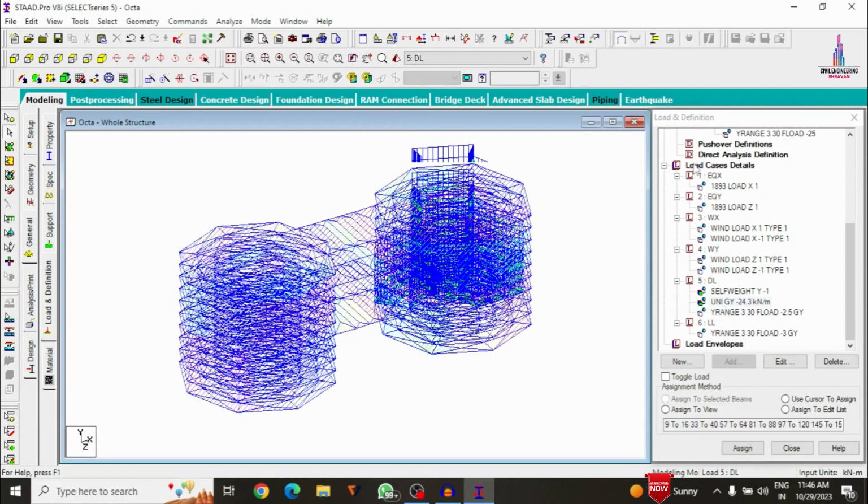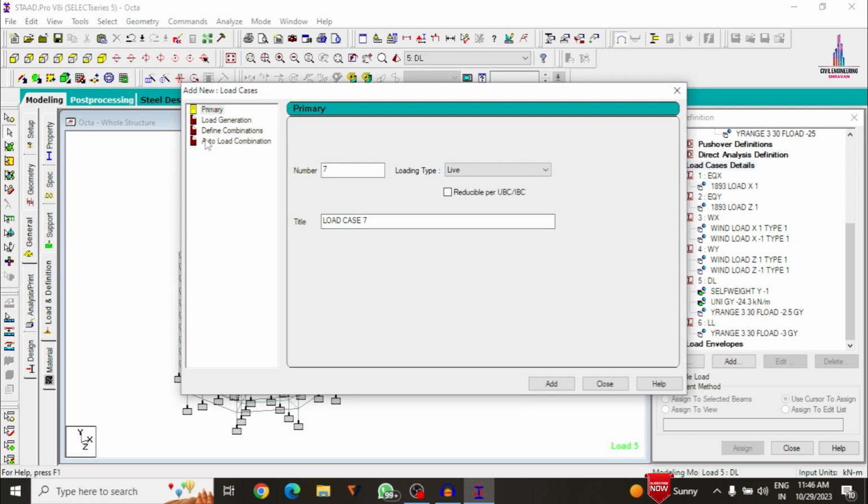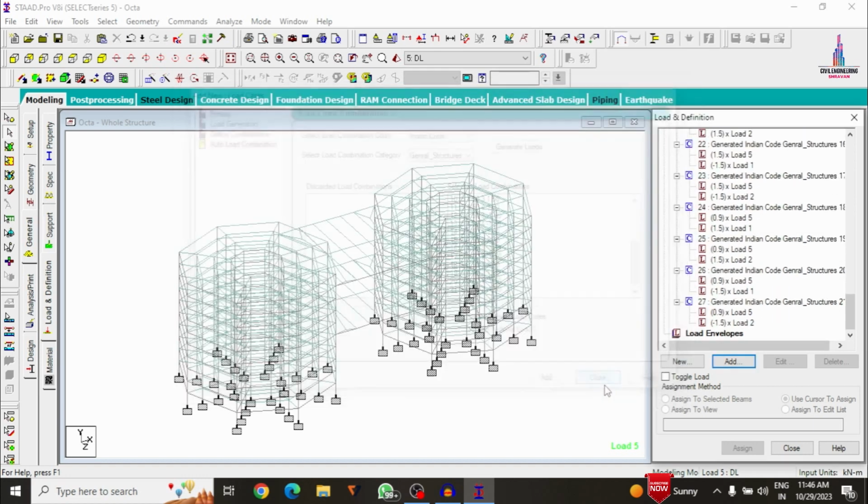Now we have to add the load combinations. Go to select add load case details, click on add button. So here in this case we have to select the auto load combination by using Indian Codal standard provision. Click on generate option, so that it will generate the load combinations here like this. Click on add option, click on close.